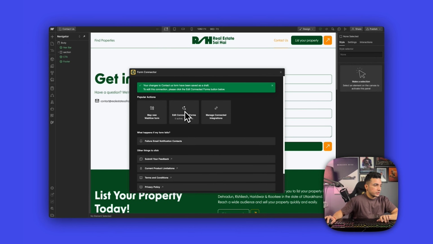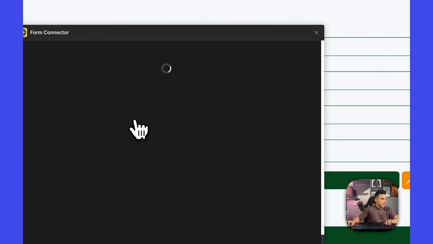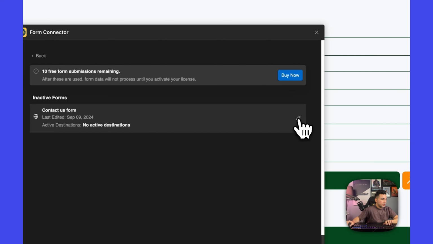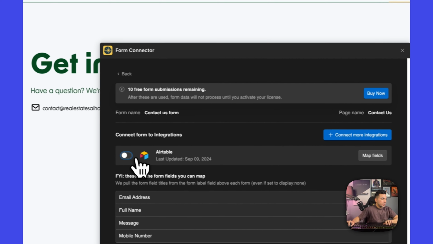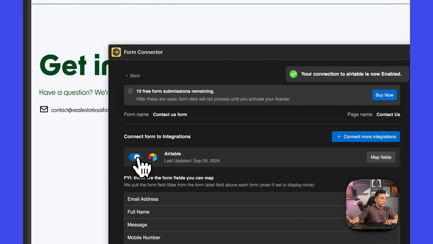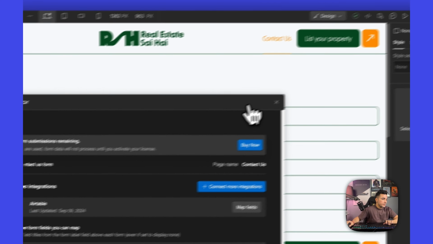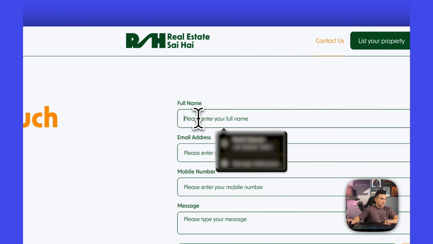and it is saved, but it is still inactive. It is still in draft as it says. So I will click on this and click on edit and click on activate. Now the form connection is enabled. Now let's test it out.